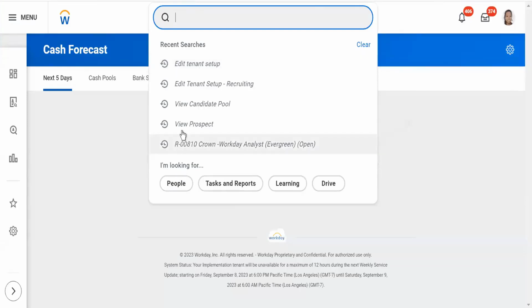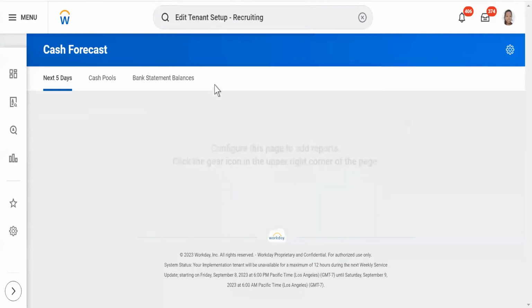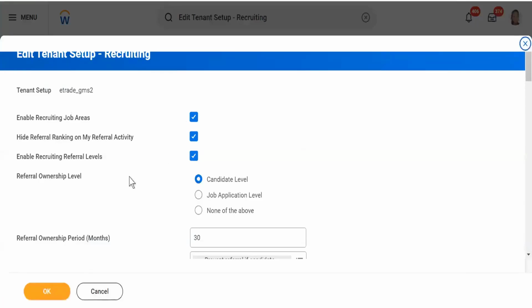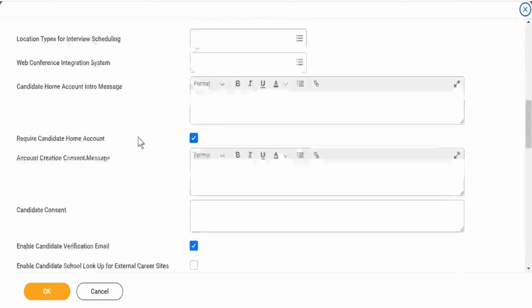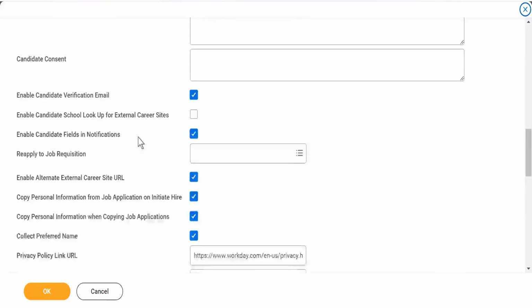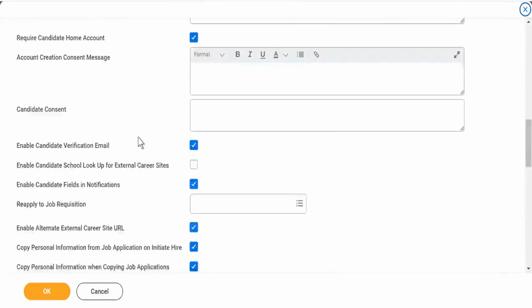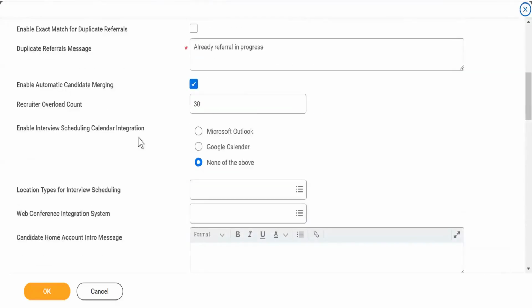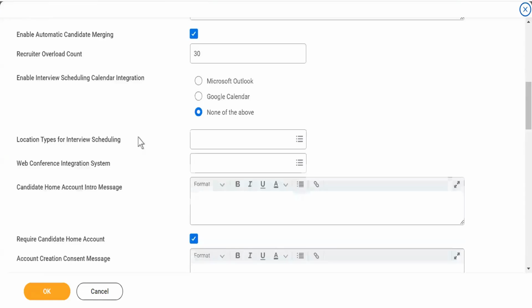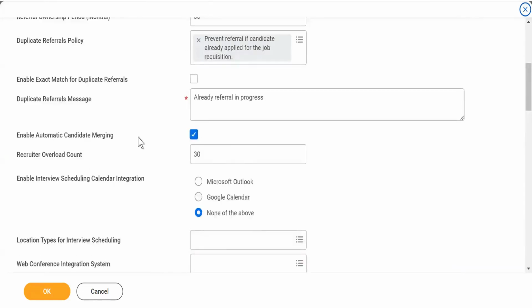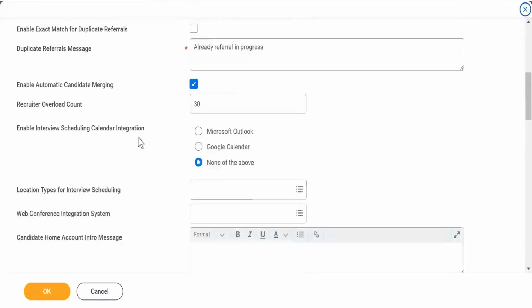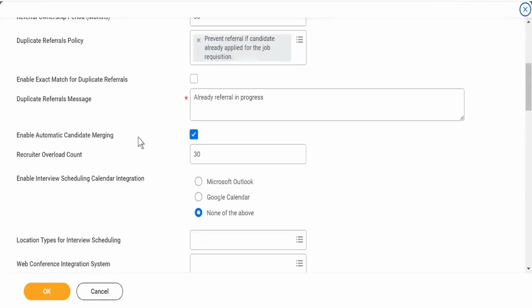Edit Tenant Setup Recruiting. You got some options there, right? Like sending an acknowledgement to the candidate when the account is created and things like that. So what I understood is, let us say I as a candidate apply for a position in the company through the external site, the company website. The minute I apply, the email notification I get as a candidate is the content you configure in the backend here. Right. Absolutely right. You got the point.